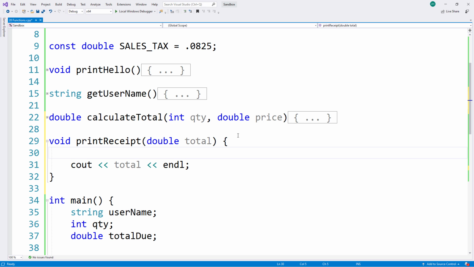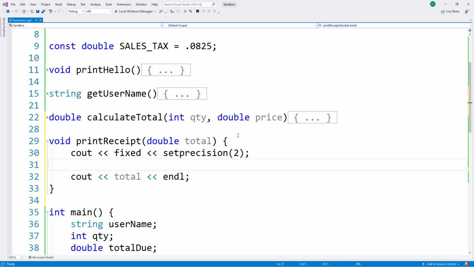First of all, when I display the total, I don't want to see decimal places beyond 2 decimal places. So I'm going to use iomanip to alter the number of decimal places displayed. I'll put in fixed and set precision 2. That should take care of that.